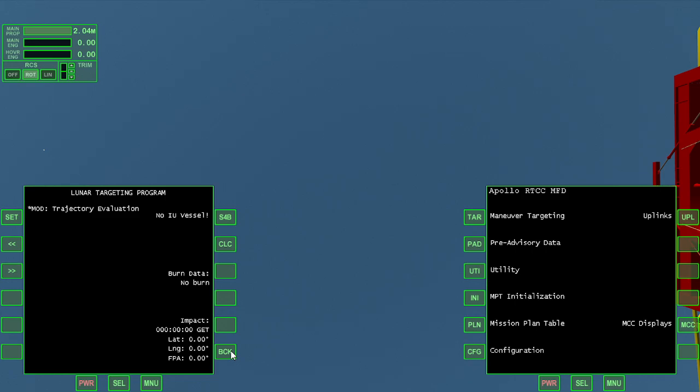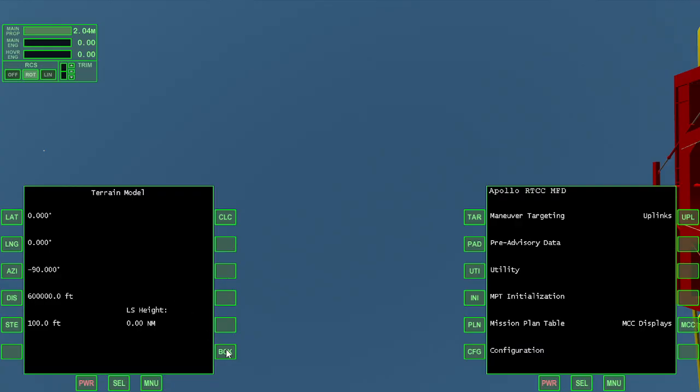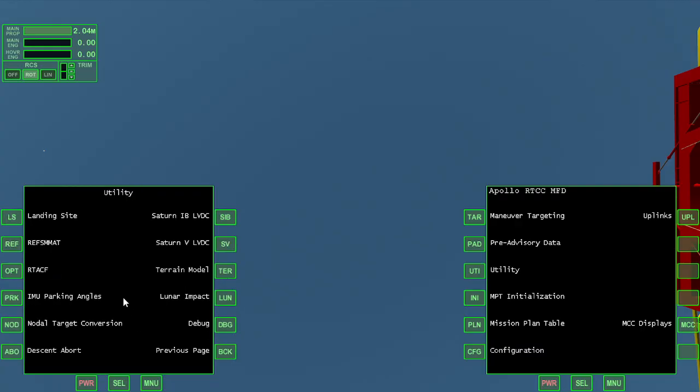S4B pre-programmed trajectories. I forgot exactly what that's called. We were just talking about it yesterday, actually, and I just completely forgot. But also, if you're doing custom missions, you can input your own terrain modeling here. So yeah, ton of cool stuff.